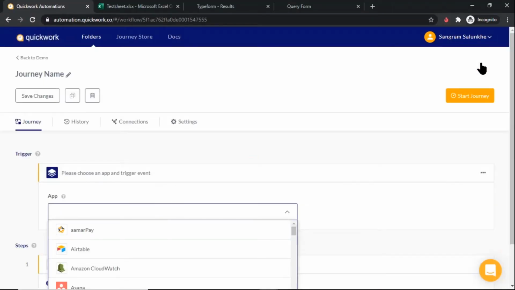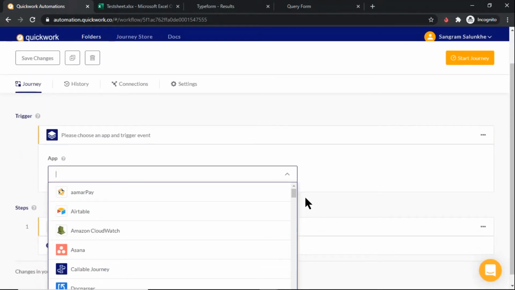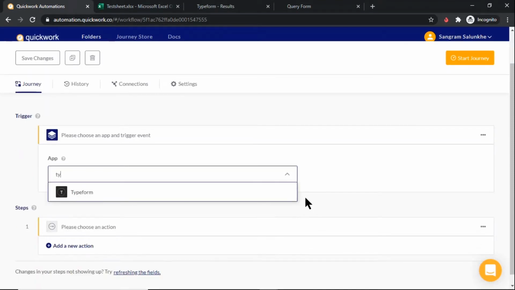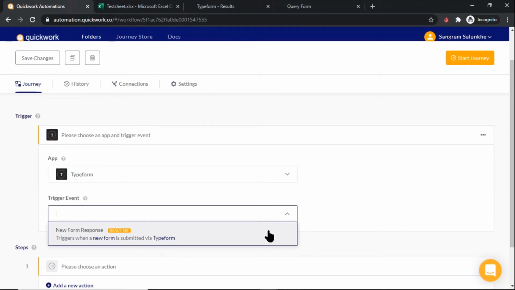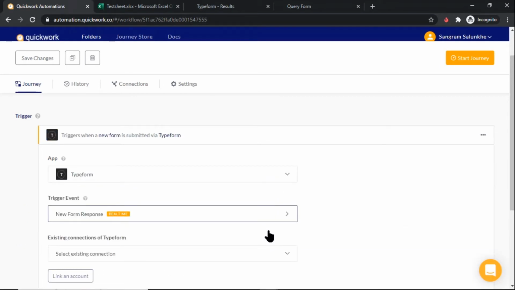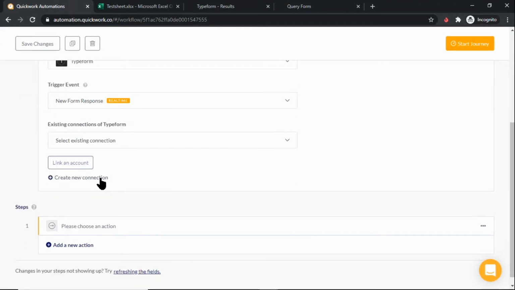We have to select Typeform as a trigger. As we want data from a newly submitted form, select New Form Response as the trigger event. Now we have to connect to Typeform. Click on Create New Connection.